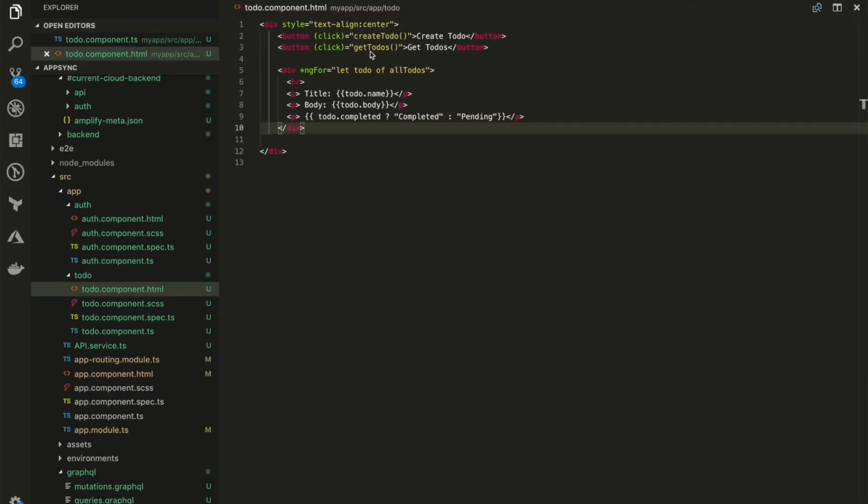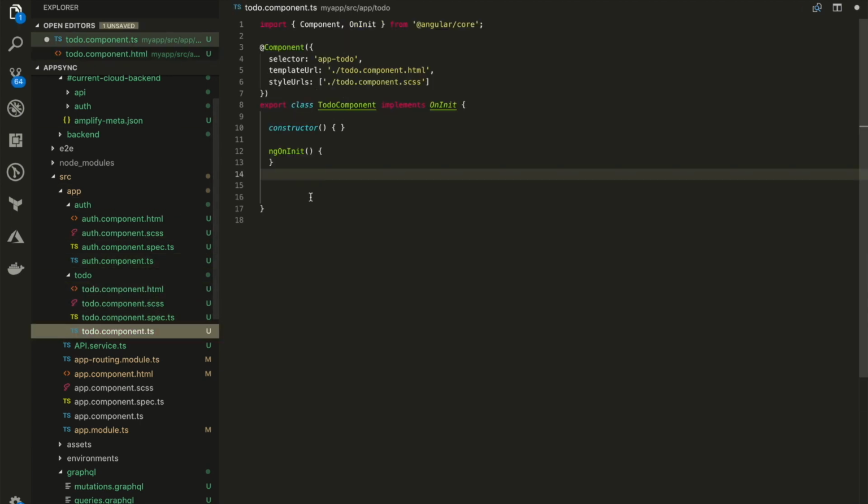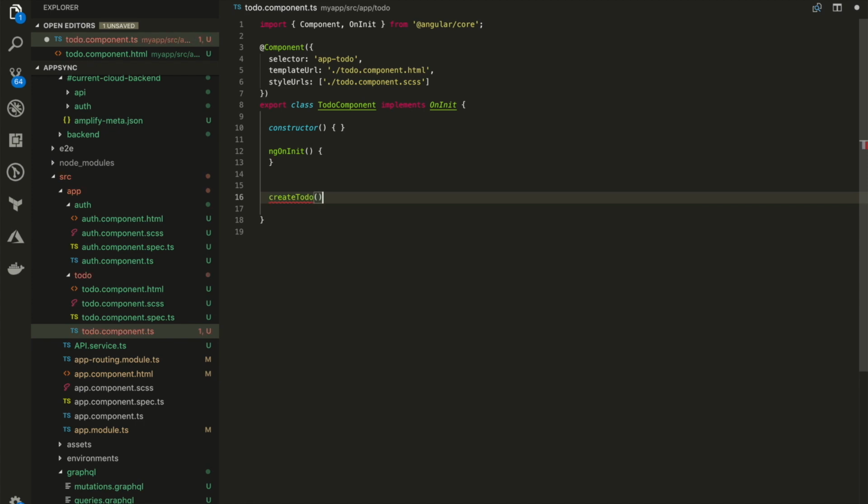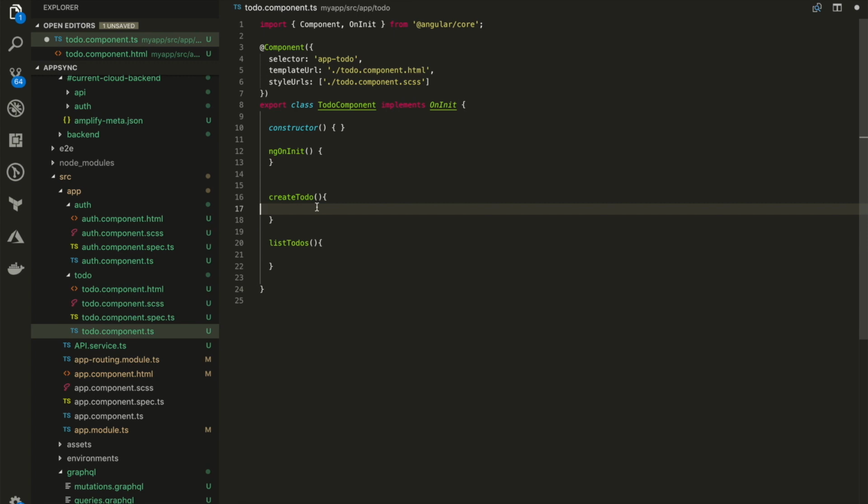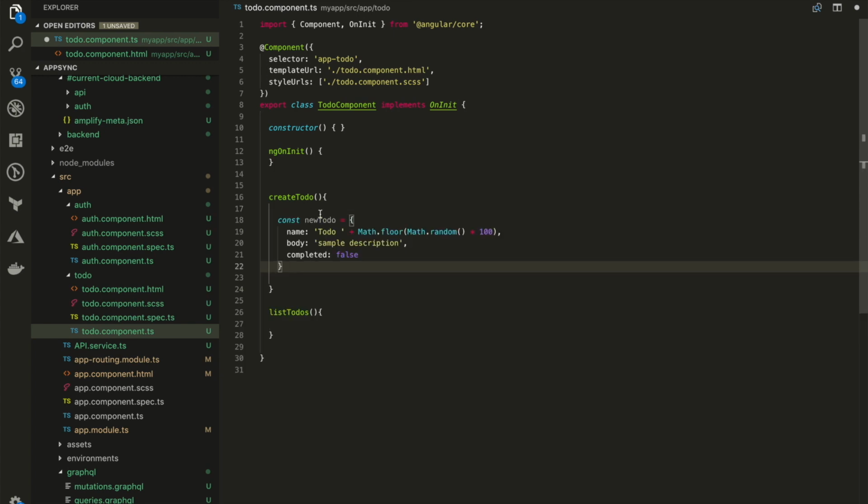Okay guys, let me change this get to-dos to list to-dos because you are listing all the to-dos here. And now let's create those functions. Let's go to our TS file and the first one is create to-do and list to-dos. Now in order to create a to-do, I'm not going to use any input boxes and get the actual to-do content from the user, but instead I'm going to generate a couple of to-dos when someone hits this button. So let me paste in this code.